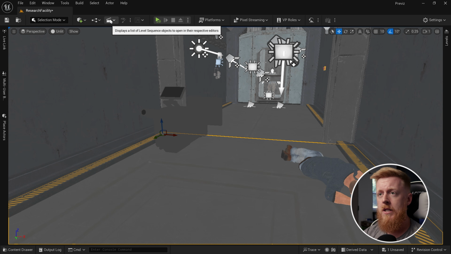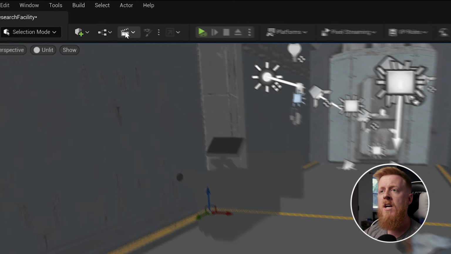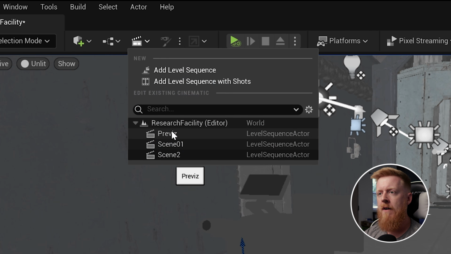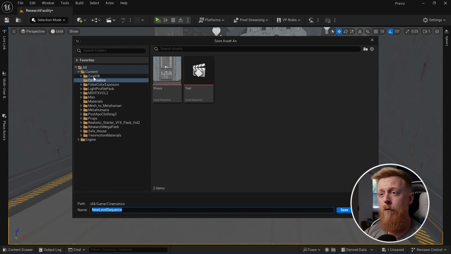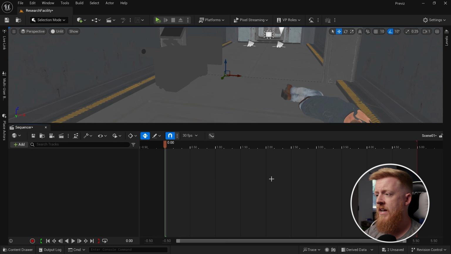So sequencer is literally a timeline where we can compose all of our shots. And to create one, you come up to this clapboard up here in the top left, and we're going to create add level sequence. Now I like to create a cinematics folder in my content browser, and we're just going to name this scene 1. And now you can name this however you want it to, but for this demo, we're going to call it scene 1 because this is where all of the shots for scene 1 are going to live. And we can hit save, and this is going to open a sequencer at the bottom of our screen.